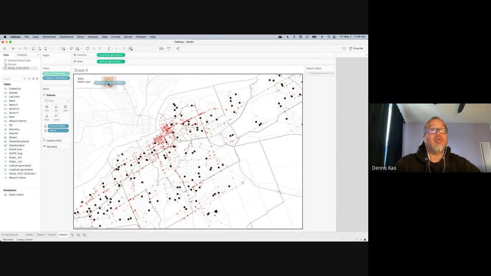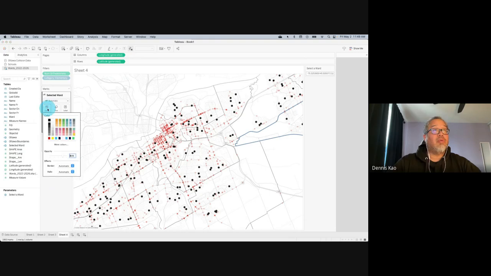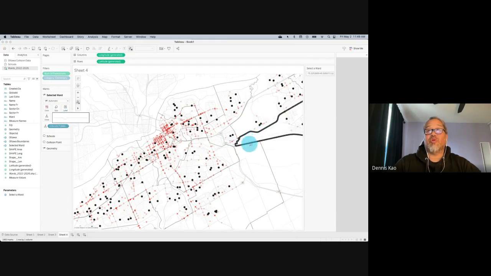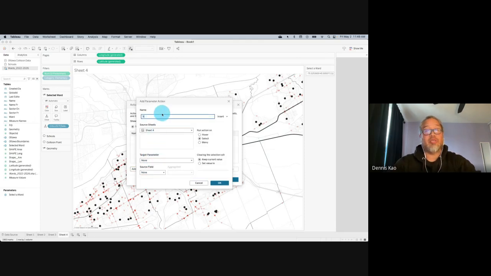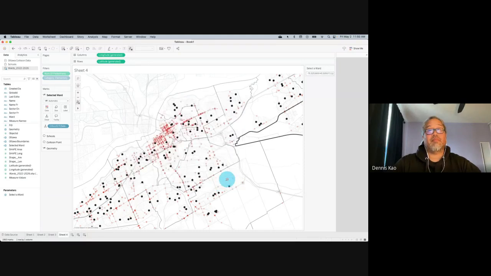So I'm going to click on that. And if it works well, there you go. Okay. So this ward is selected right now. You see that? Okay. And I'm going to create a quick action so that I can select different wards just to show. So this is select ward based on the select ward, that new parameter. And I believe it's the geometry there. Okay. And so now what it should do is, let me get rid of the map options.